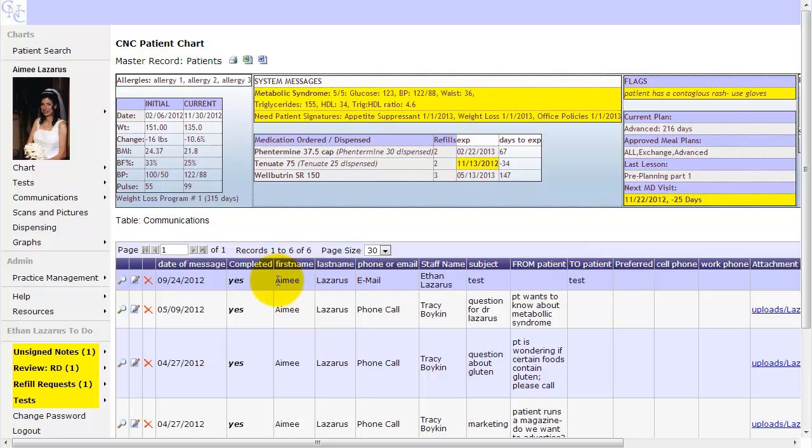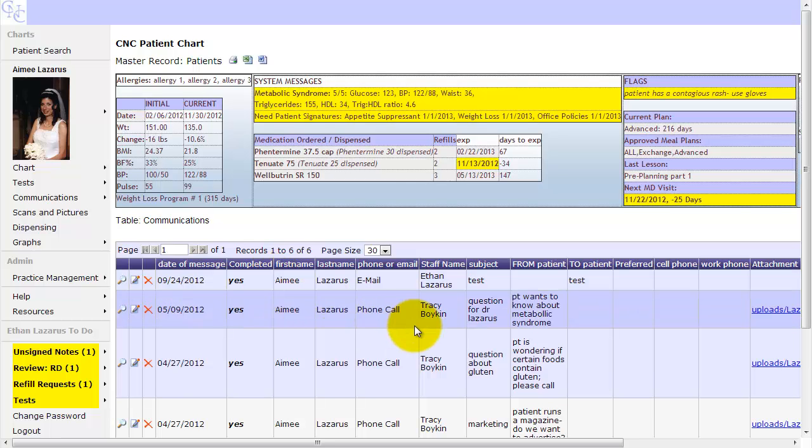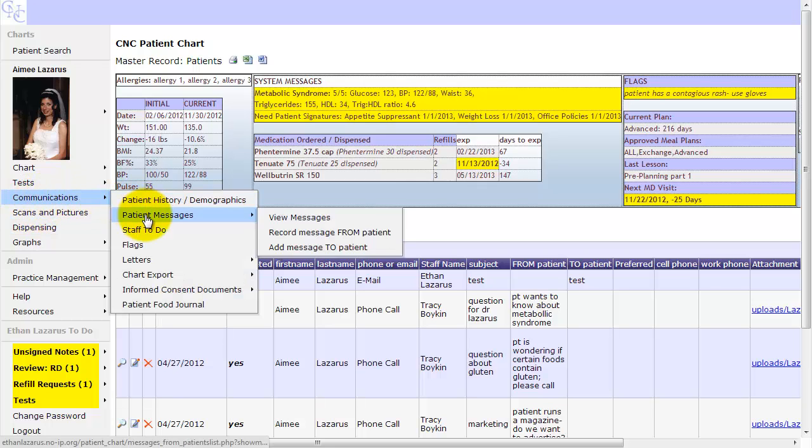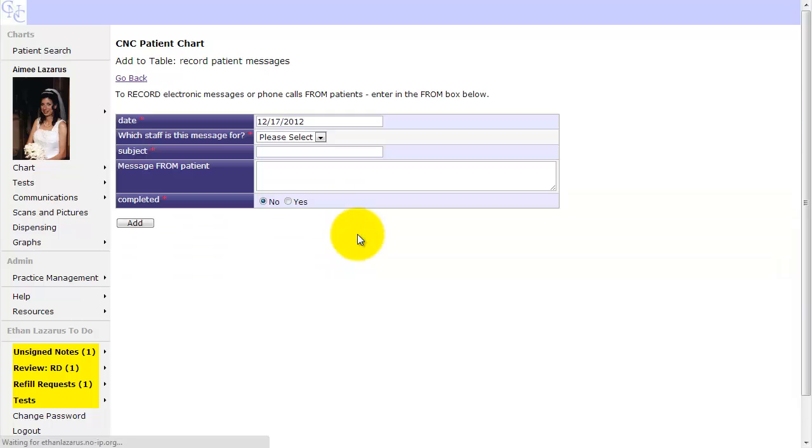So let's go ahead and do some scenarios here. This table works a little bit differently than some of the others you've looked at. If a patient calls and you've got them on the phone and they want to leave a message for somebody, let's say the patient calls and wants to leave a message for the doctor, you go to communications, patient messages, record message from patient. So we're going to go ahead and take that patient's message down. And when you do that, you can put down who the message is for. In this case, we'll make it for Ethan Lazarus. What's the subject? Say, I'm hungry.